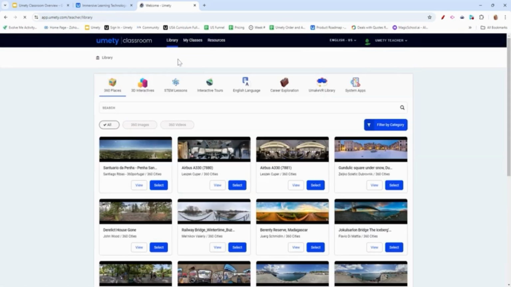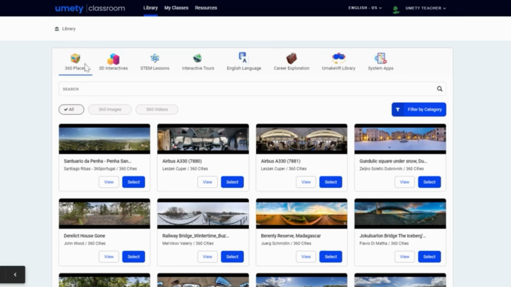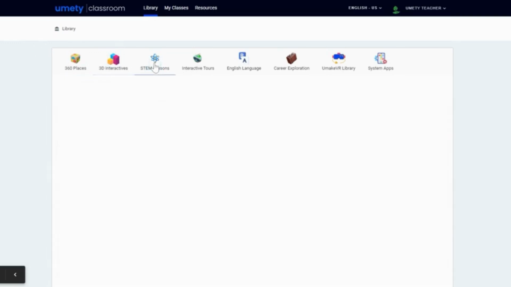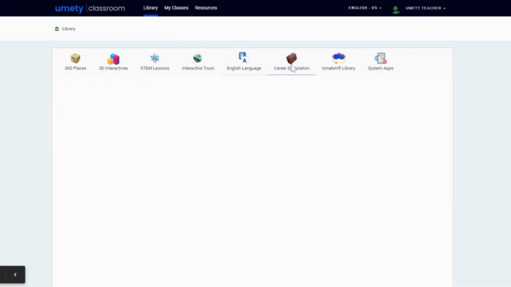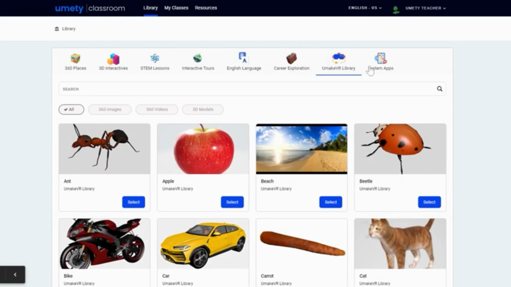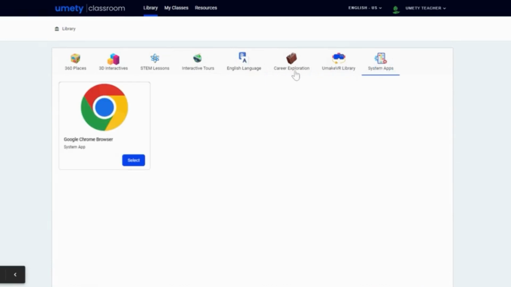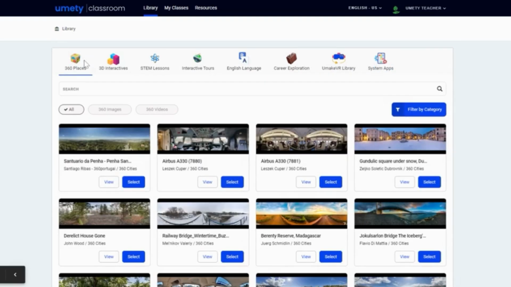We're going to start in the Library tab. And in the Library tab, I have all of the different options for content. Depending on what you have purchased, you may or may not see all of these different categories. So as you can see, we have a number of different categories. We have 360 places, 3D interactive, STEM lessons, interactive tours, English language, career exploration, Umake VR library, and system apps. When we go into my classes, we're going to cover adding content from these categories.